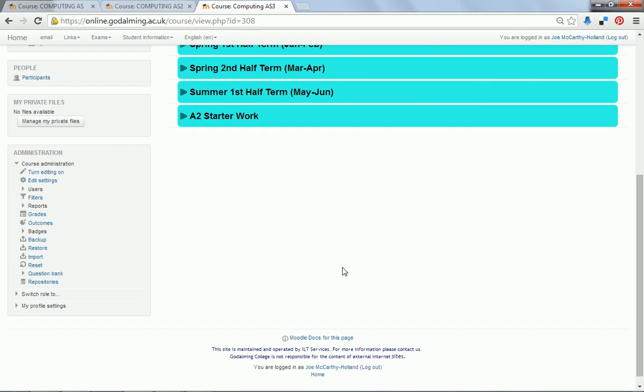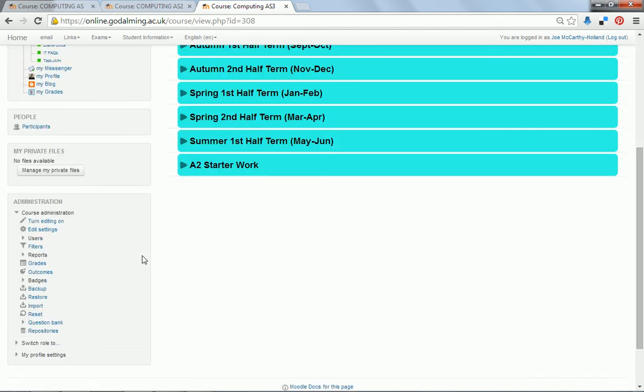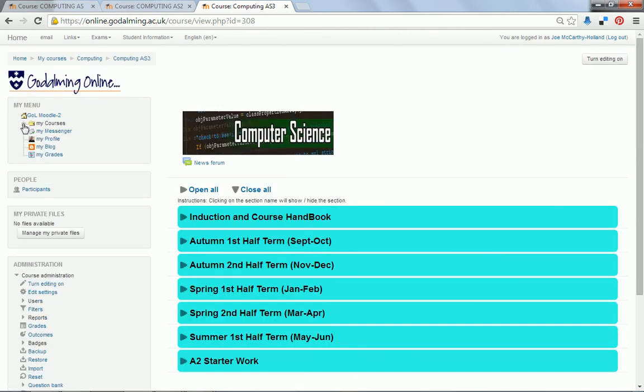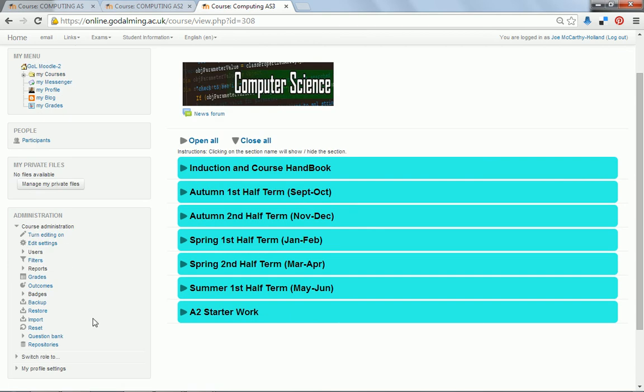Everything in Godemy Online 2 is basically done through this administration menu, which is just on the bottom left of your screen usually. Certainly if I shrink my courses option, you can see it's there. And this edit settings will be correct for the thing you're looking at. So if I had a glossary open, then this edit settings will be for the glossary. As I've just got my course open, this edit settings is for my course.